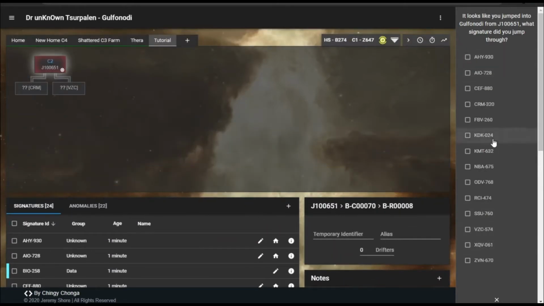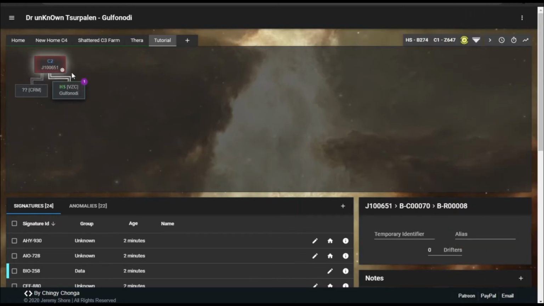So as we have jumped in to VZC, I click VZC, tick, and it will automatically put all the details in and show a connection between the C2 and VZD. A little bit of information: you can right click that, you can say it's a frigate hole, you can say preserve mass, you can say do not enter, and you can say end of life, which is quite useful.